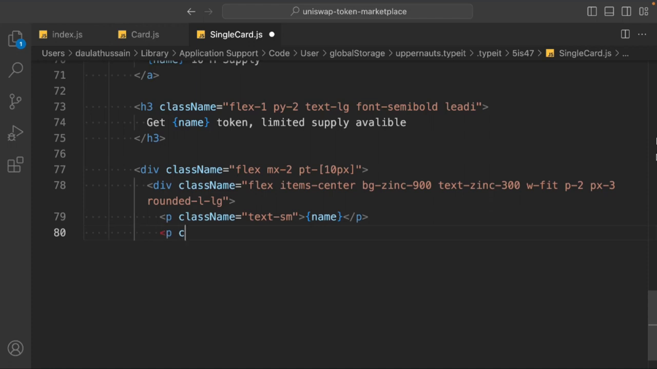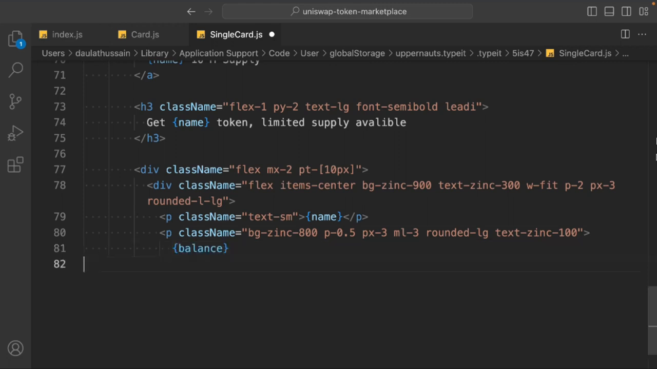and we'll display the p. It will have a class called background zinc 800, padding 0.5, text 3, padding x 3, margin left 3 pixels, rounded large, text zinc 100. It will have the balance available for the user, and we'll close this one. Close the div.